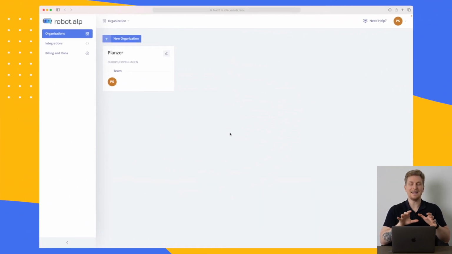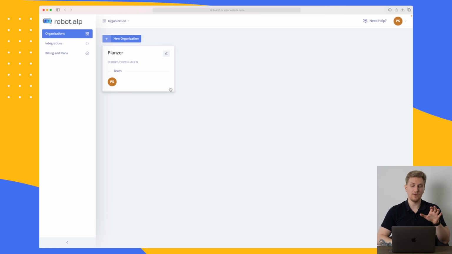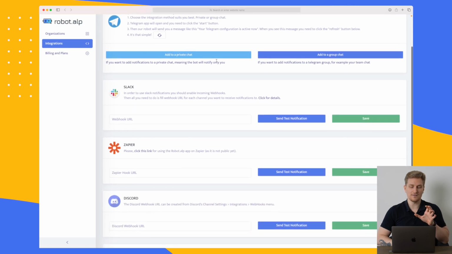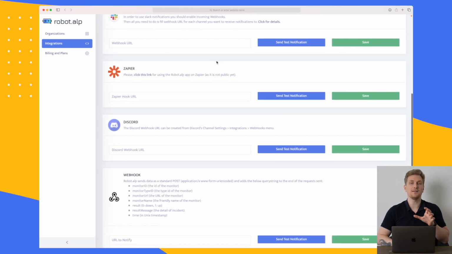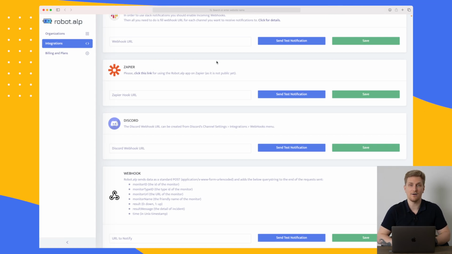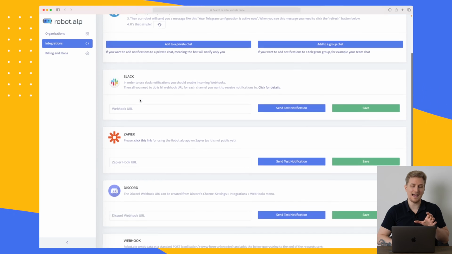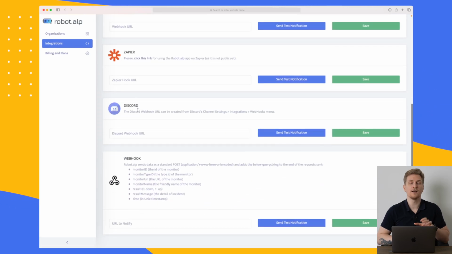So here we are inside Robot.alp with a very simple overview of our organizations, integrations, and our billing plan. Before we deep dive into the different organizations, where we also have our status pages, I just want to show you integrations, because each integration here is there to help you send a message every time a monitor is down for your specific website. So for instance, you can set up a Telegram, a Slack, a Zapier, or a Discord to send you a message every time there is a monitor failing.